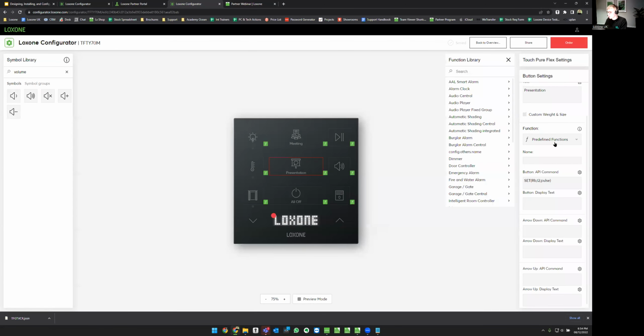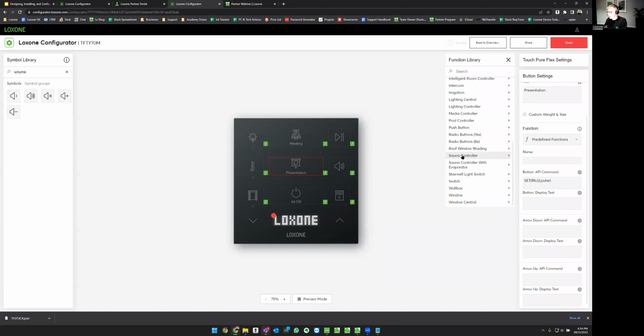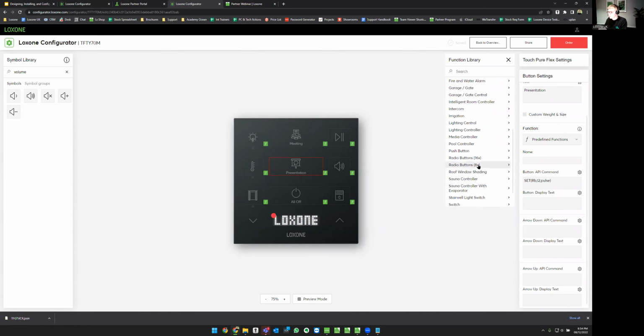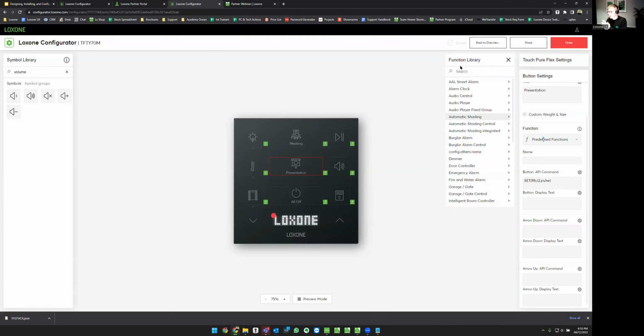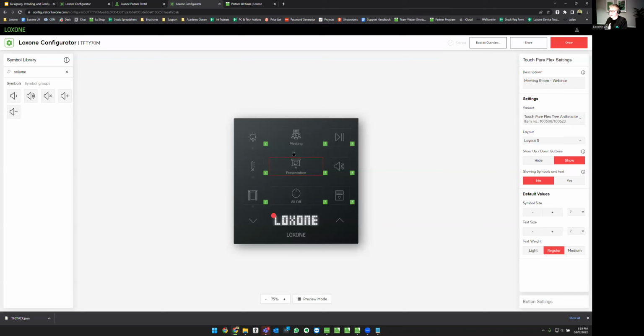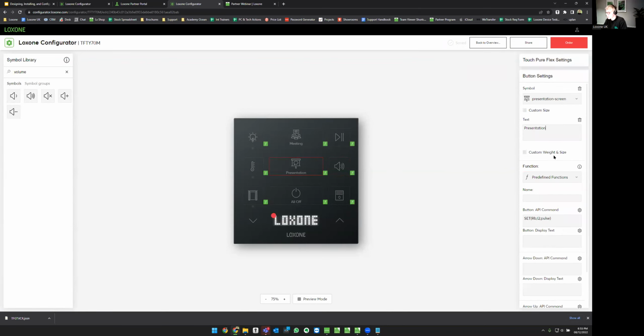So you can see that the predefined functions are a little bit more limited than what you can do if you go and create your own command. Because of course, if the predefined functions had everything in there, it would be a very long list.